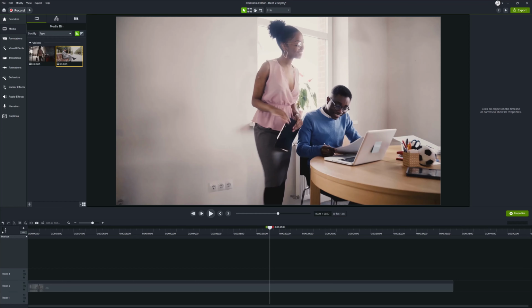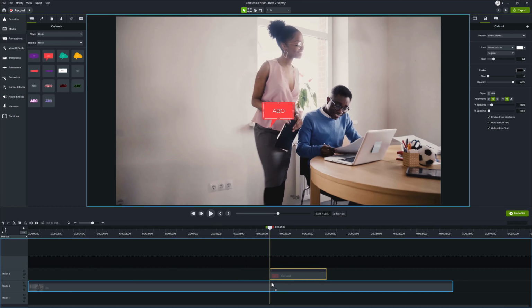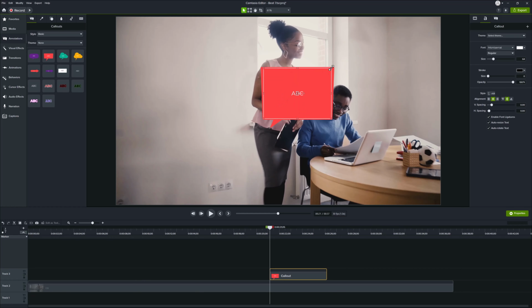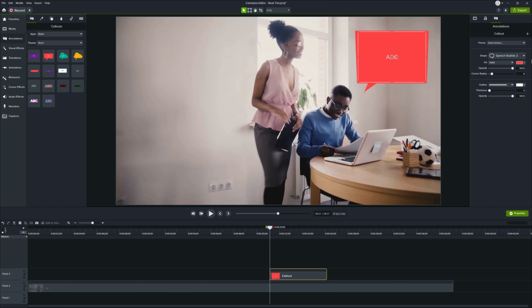Tool number 3, annotations. Go up to the Media tab on the left, then click Annotations. You'll see callouts, arrows, shapes, text boxes. Drag one onto the timeline above your clip. A callout appears on screen. You can resize it, move it, change the color.